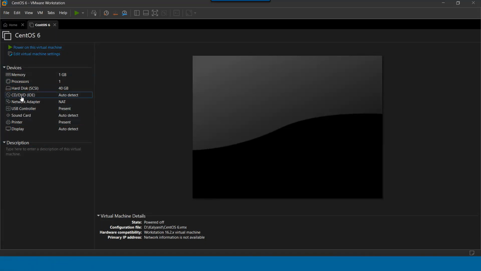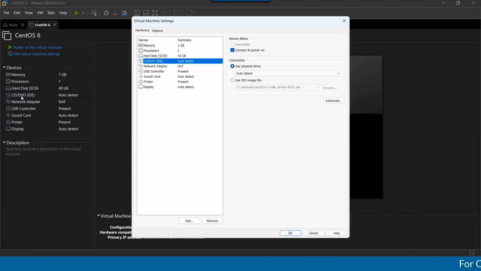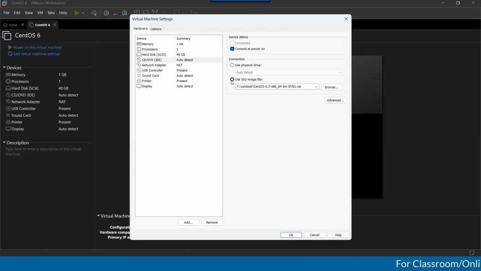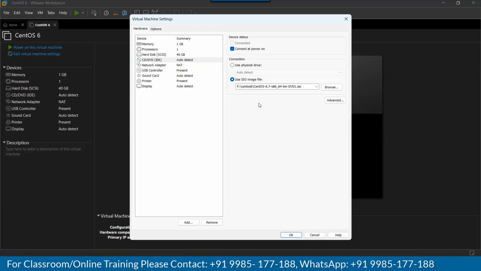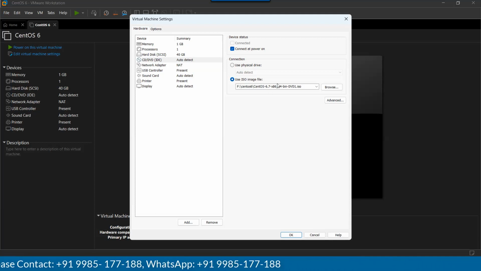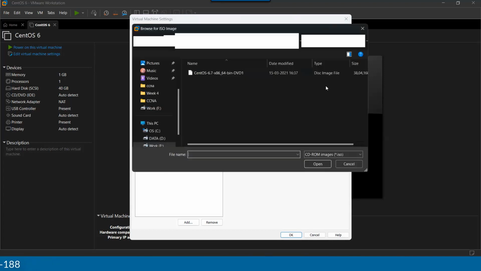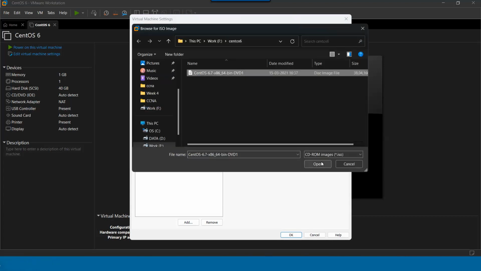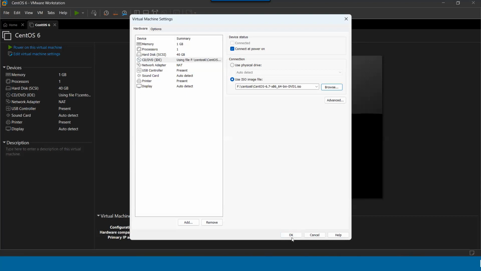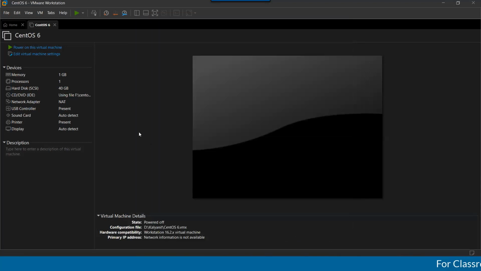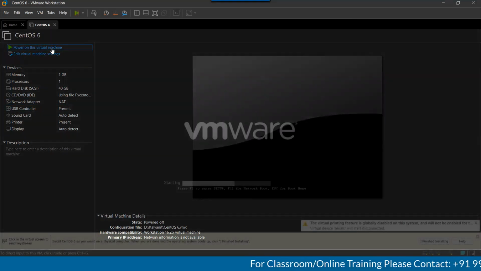Now click on CD or DVD. Now click on use ISO image file. Before this, what to do is copy the ISO image file, the OS image file, into your drive, any of your partitions. And here click on browse and select the path where your ISO is. Okay, my OS is already there. So just click on the path, browse and select open. ISO file is selected. Now click on power on this virtual machine.